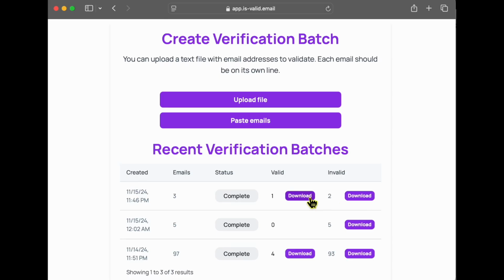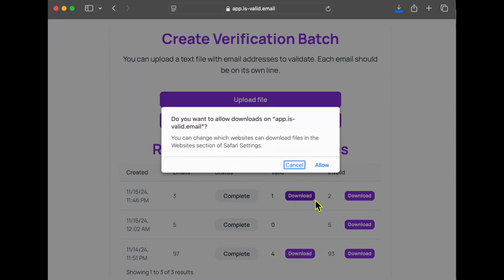Step 3. Downloading results. Once the verification process is complete, the status will update to completed. You'll have 2 download options: a text file containing all valid emails, and a CSV file with invalid emails and failure reasons. Click on the download button next to the number and it will download to your device.